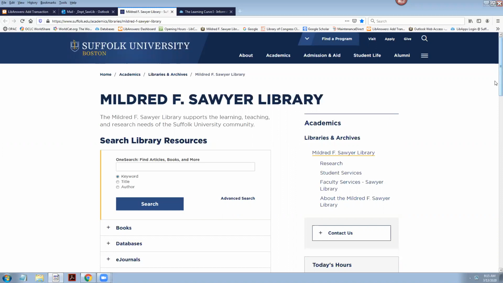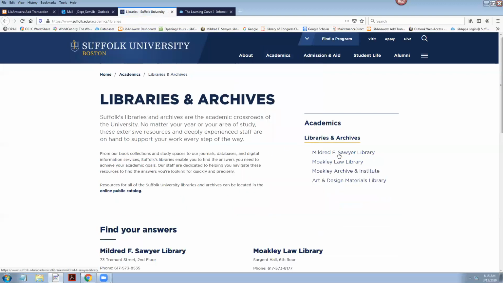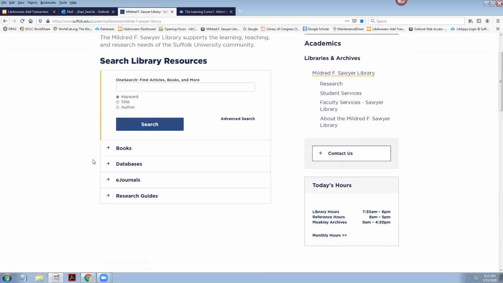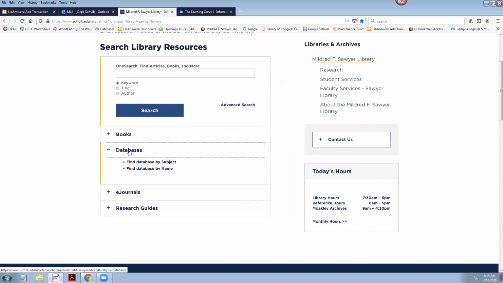So this is the Sawyer Library homepage. And you can get here from any suffix screen by pointing to academics, libraries and archives. We are the Mildred F. Sawyer Library, and that'll bring you back to our homepage. I'm going to start out by scrolling straight past the one search box down to the databases drop-down menu and go in by subject.